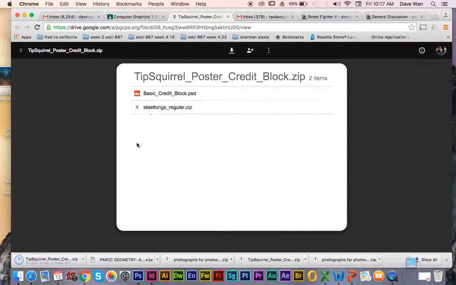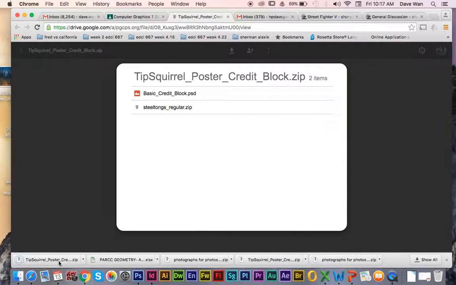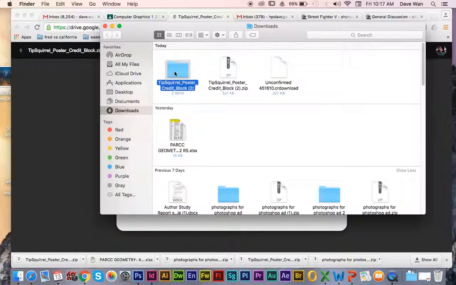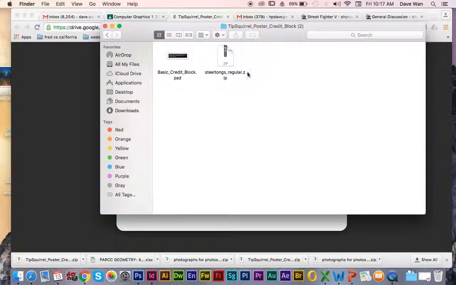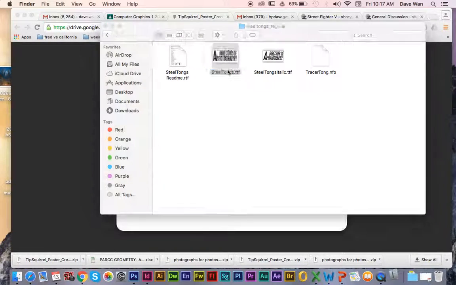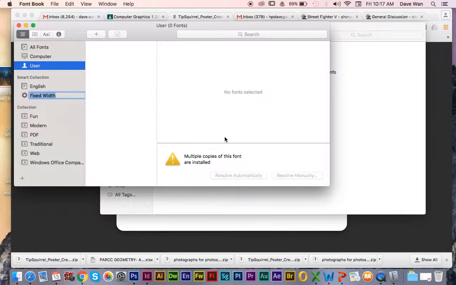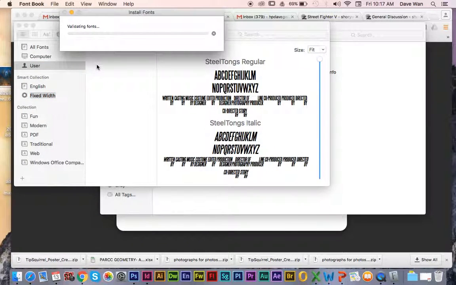What's going to happen is it's going to create a zip file. Click on that zip file that you downloaded, and a new folder pops up that gives you everything for the credit blocks. Open up the folder, and there's going to be another zip file. Within that other zip file, it says Steel Tongs Regular. This is the font you need to make your credit block. So click on Install Fonts, and just install it.